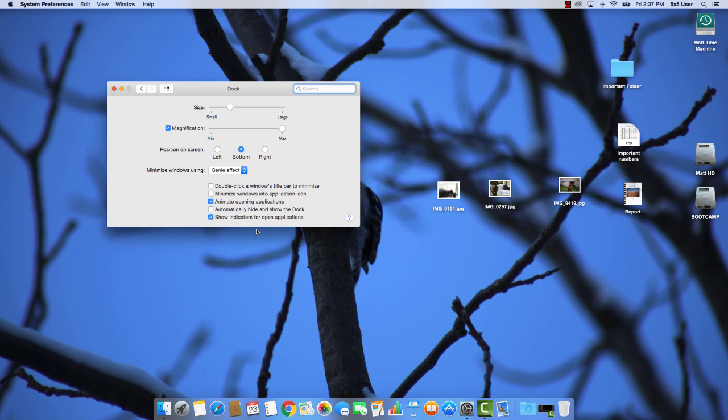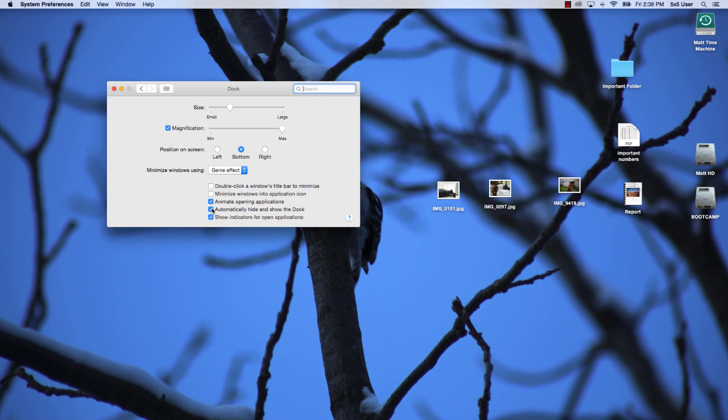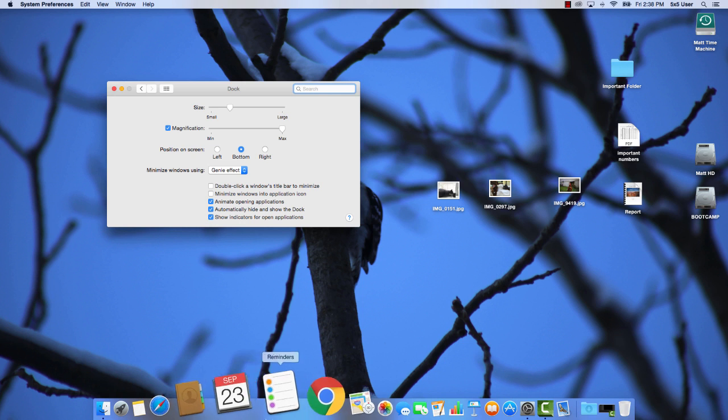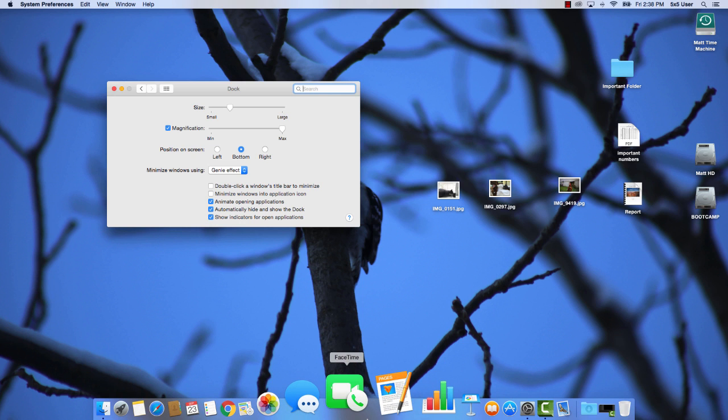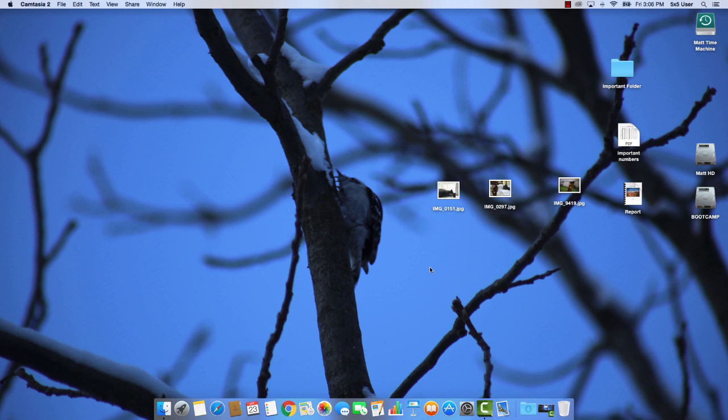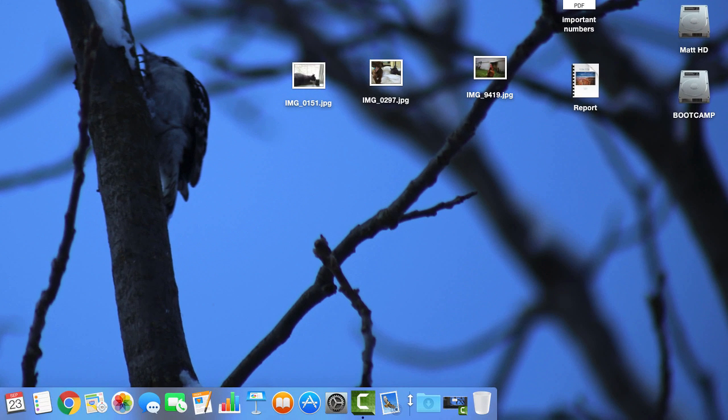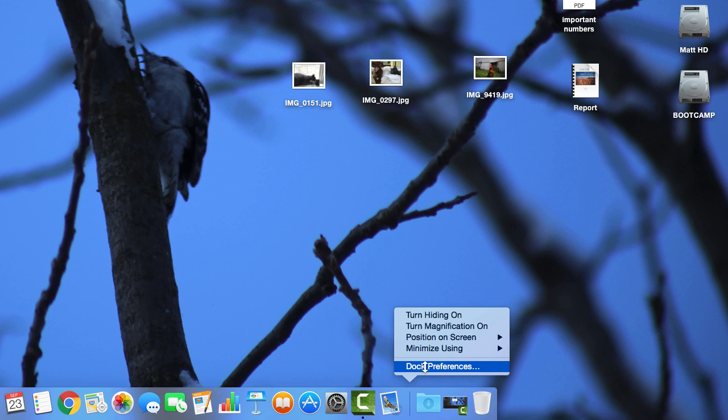One more useful feature is here, where it says automatically hide and show the dock. I'll turn that on, and the dock's gone away. If I move the cursor down to the bottom of the screen, it reappears. This is useful if you want to get the dock out of the way and you don't really need to see it while you're working. The other way to change the dock's settings is to move the cursor down to the dividing line in the dock and right click. You can go into the full dock preferences here, which will launch System Preferences, or you can change a few basic options up here.